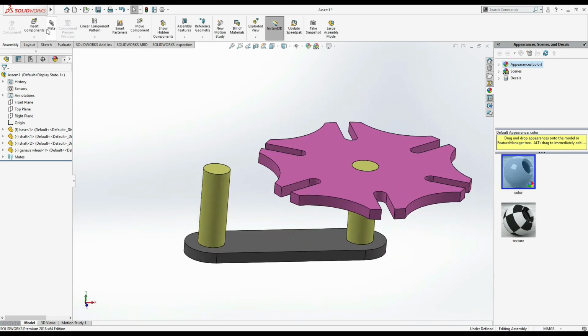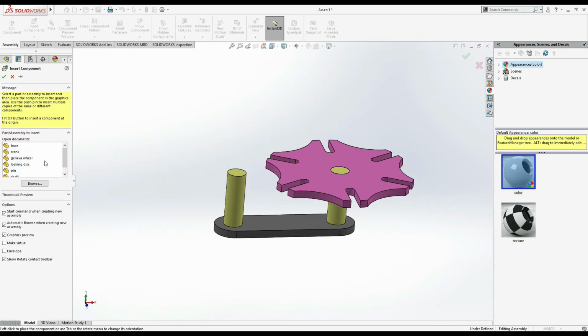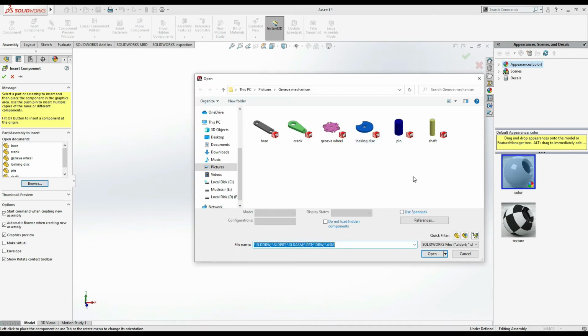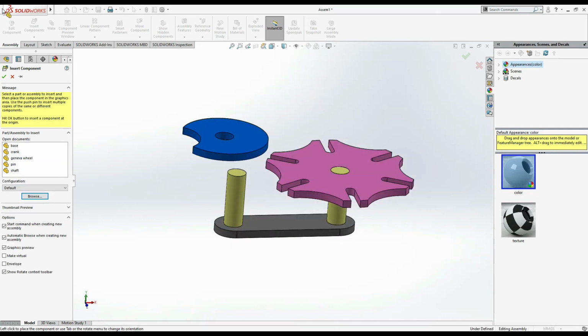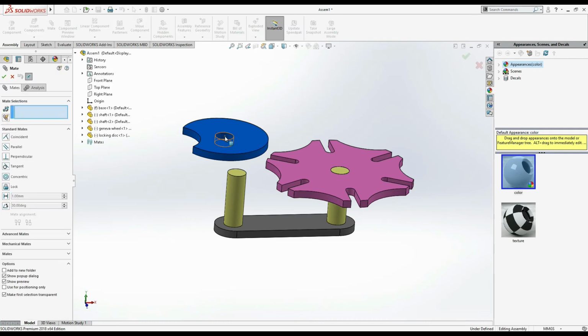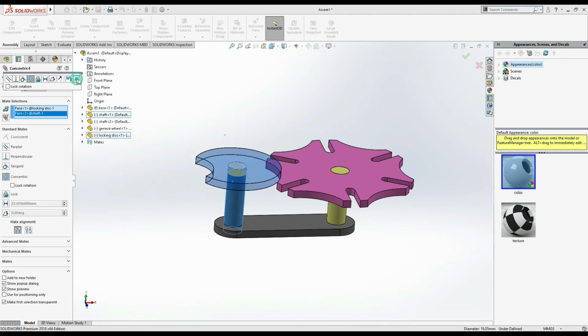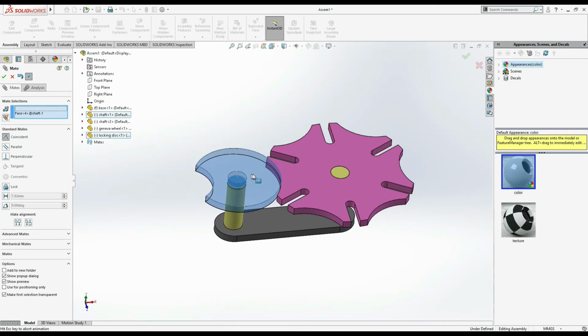Now insert what's left: the locking disk and the pin. Select the locking disk, click here. Now again, same, click on Mate. In Mate, select this and this shaft. Okay, select this upper surface and this upper surface. Okay.